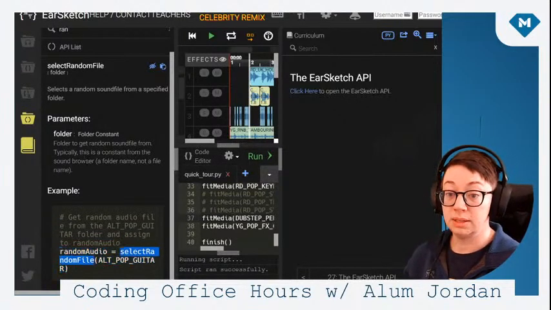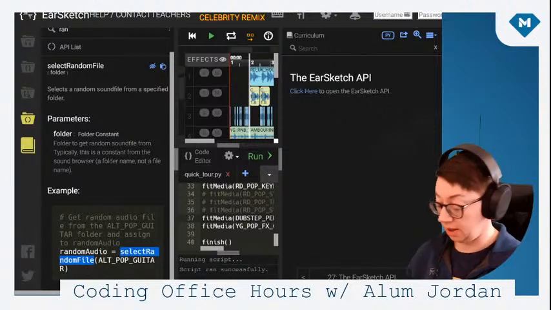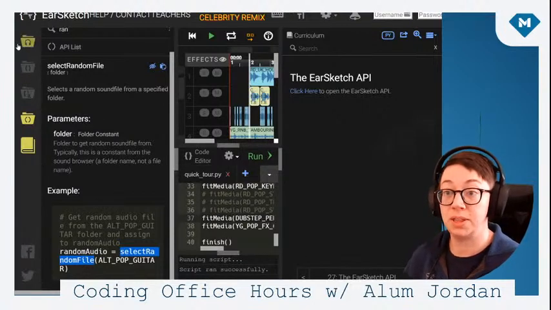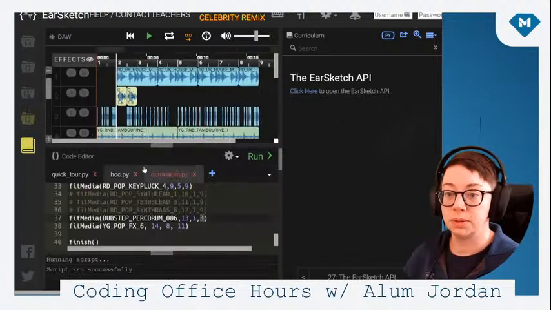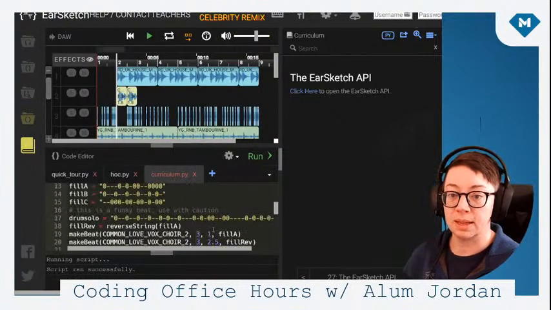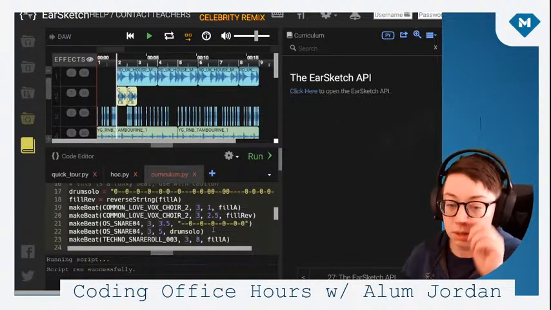So let's see. Select random file. I'm going to hit Command C to copy that. And then what I want to do is I want to go back in and let's change.